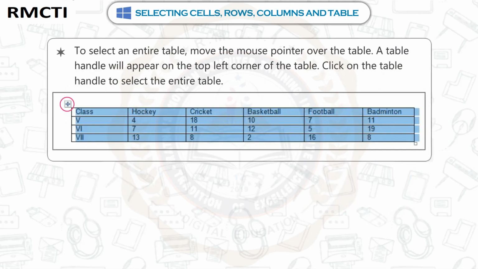To select an entire table, move the mouse pointer over the table. A table move handle will appear on the top left corner of the table. Click on the table move handle to select the entire table.